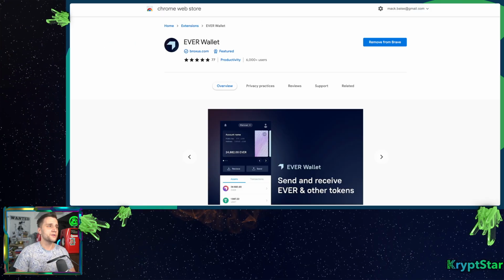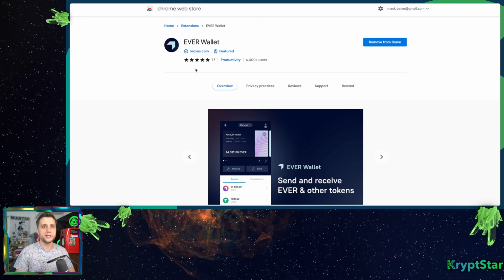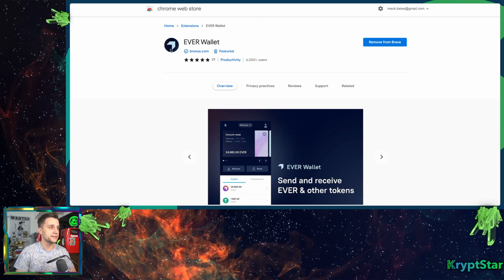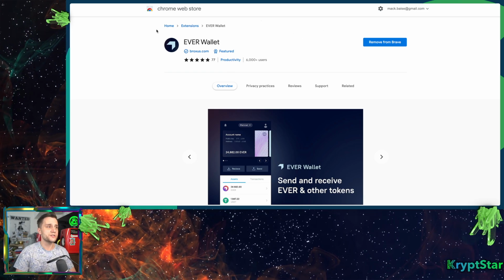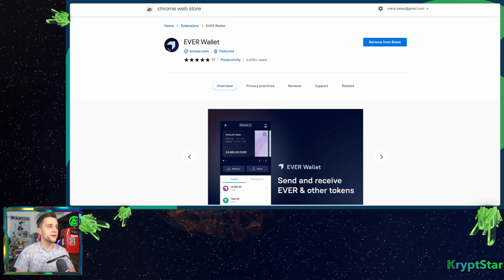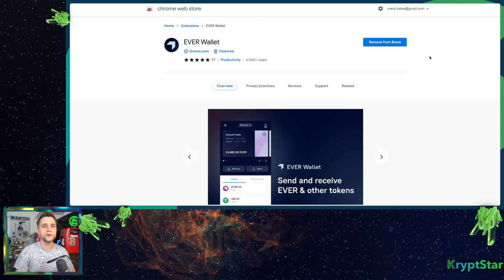Also, you're going to need to download the Ever wallet. The Ever wallet was created by Broxus, the same company that created the bridge that we're going to be using. So I'm going to show you guys how to use their wallet. You can just download it on Chrome or Firefox or Brave. Actually, I don't know if they have the Firefox extension, but Brave and Chrome are both supported.